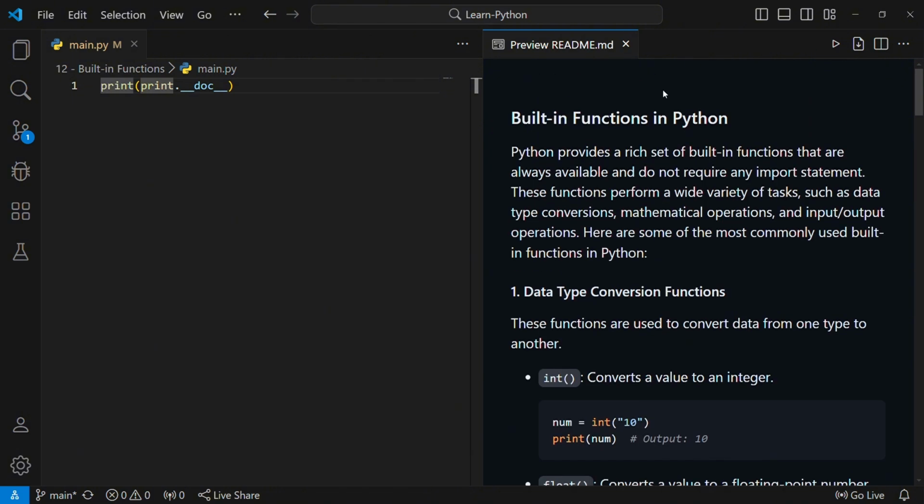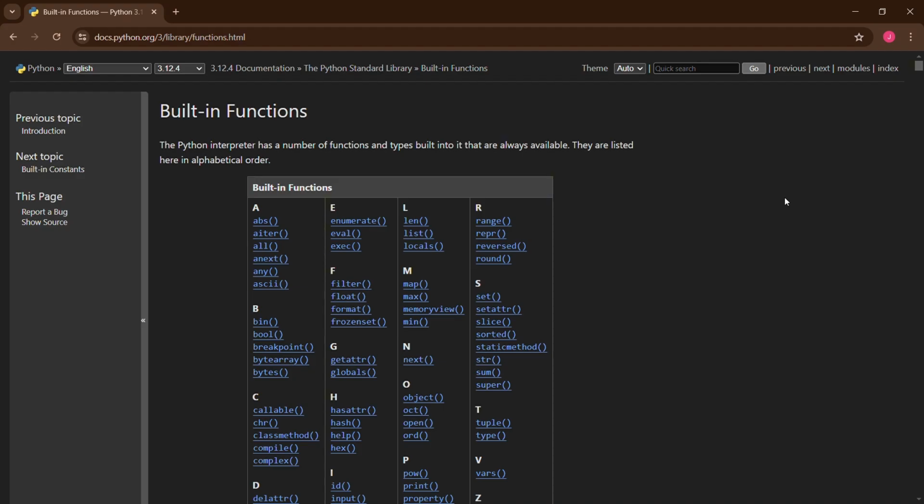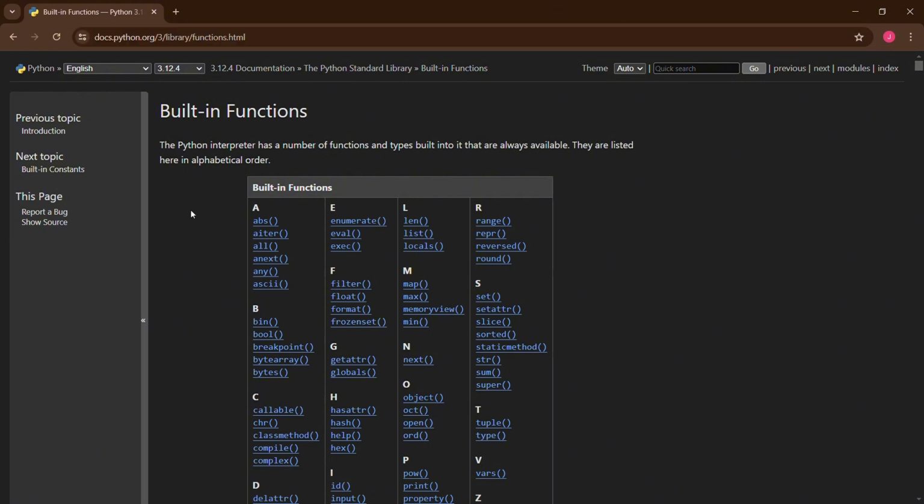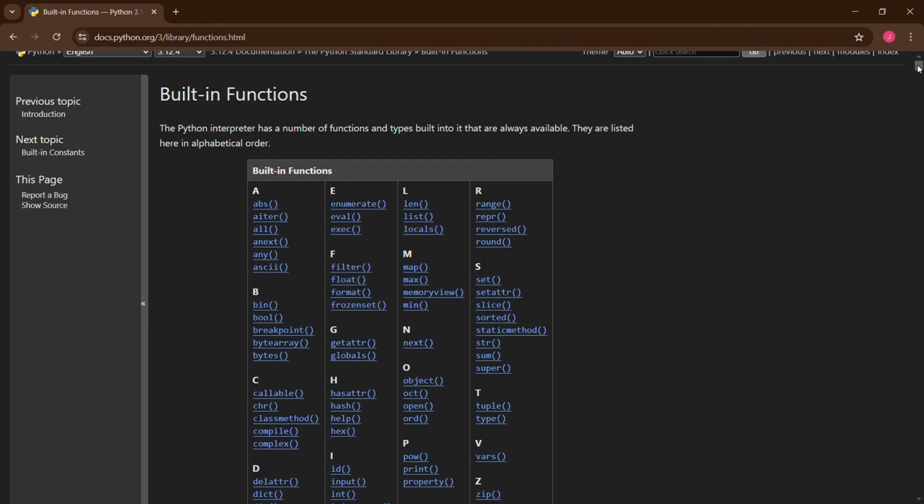But as I promised, I'll show you where you can look. If you go to the Python documentation, this is the link. I'll provide this link in the video description, or you can just go to python.org and search for functions, then search for built-in functions, and you'll come to this page. On this page, you have the inbuilt functions that are available in Python.